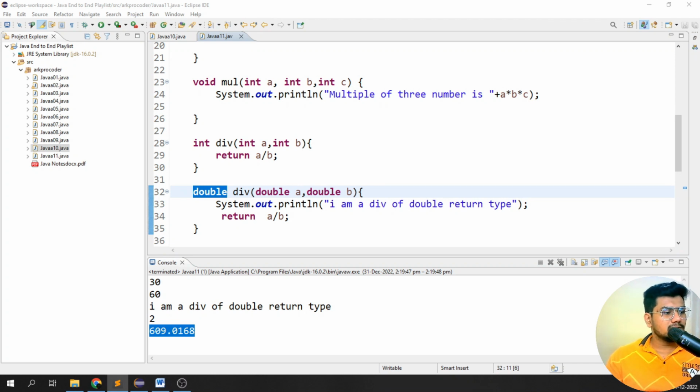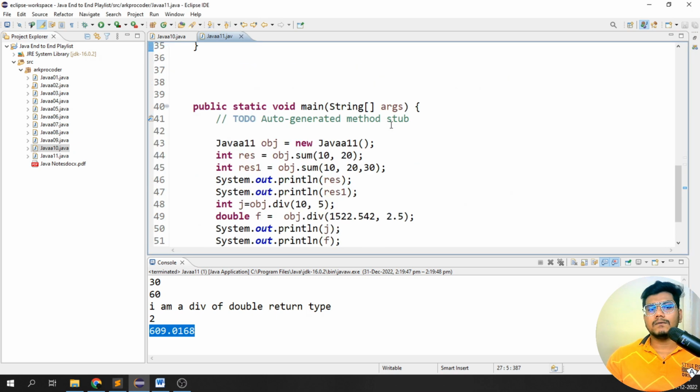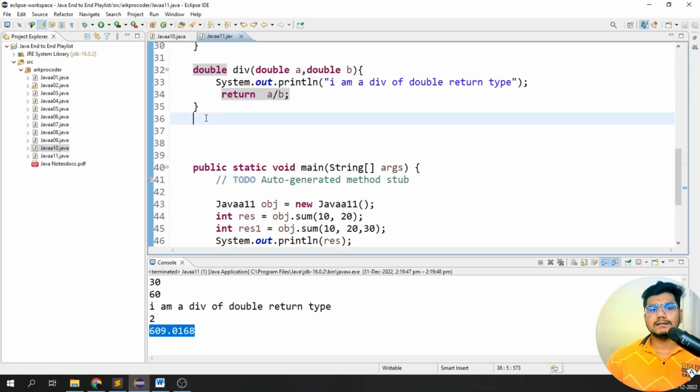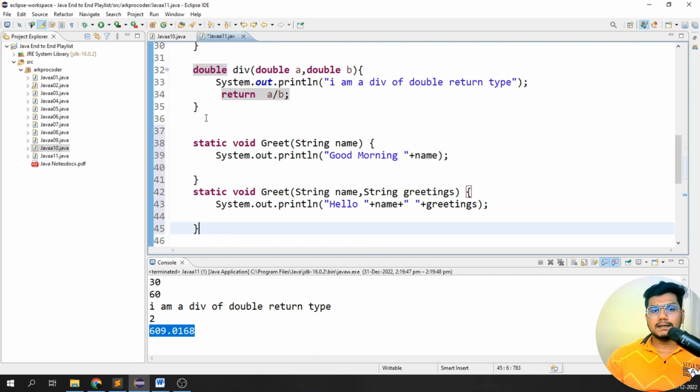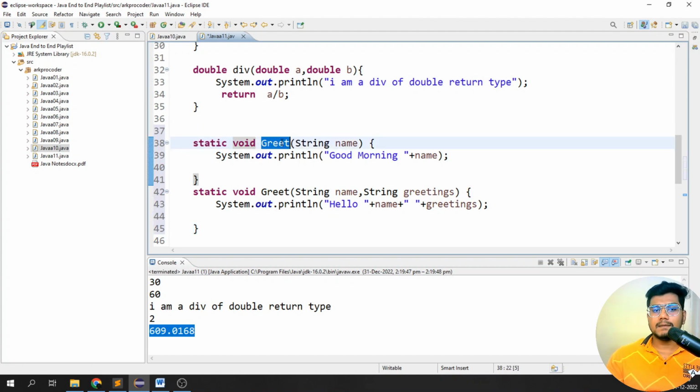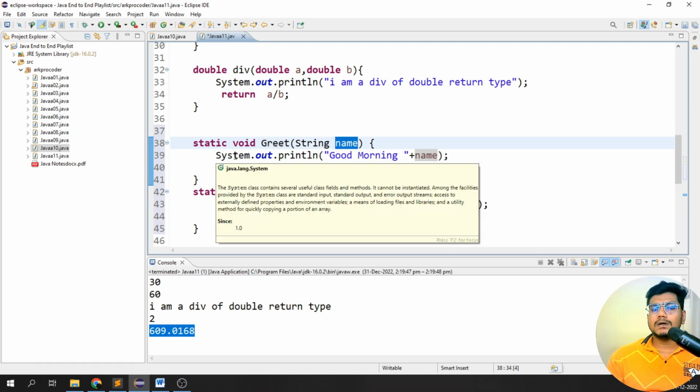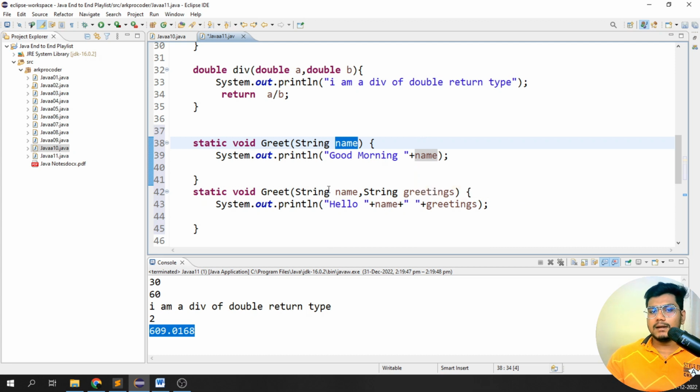Let's see two more examples, with static methods inside our program. Let me create like this. We have a static void greet method. It is going to take the name argument and say good morning to the particular name. And another static void greet, which is having two arguments, and it is going to say hello and greetings.